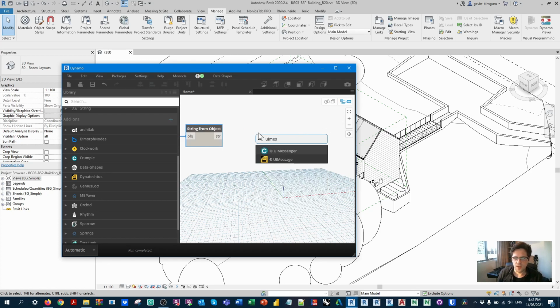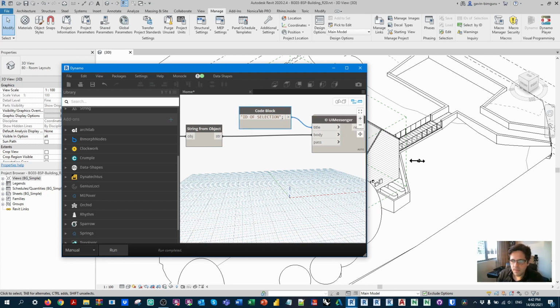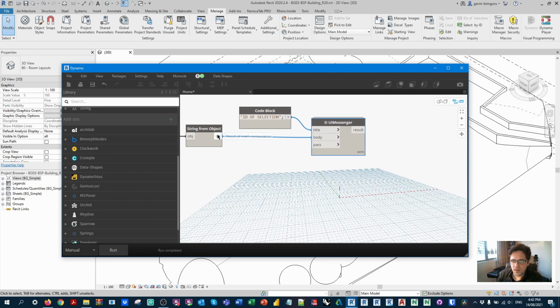So I'm just going to make a UI messenger. And in this case, I'm just going to feed this in as the message, switch to manual mode. And I'm just going to say, in this case, ID of selection. Obviously a really basic tool, nothing too complicated. And maybe at the end, I might want to copy this to clipboard.